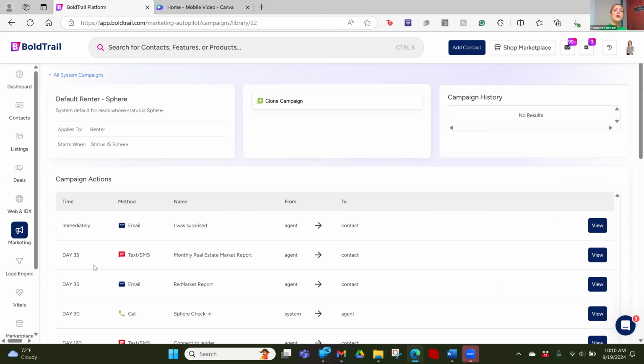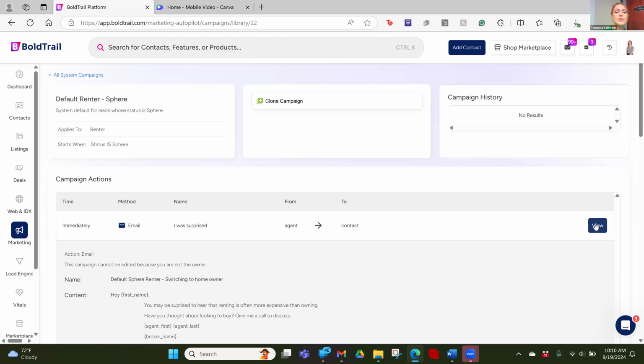So this one, see here, immediately. It means that as soon as the trigger occurs, it's going to go ahead and send this email. And the name is "I was surprised," and it's from the agent to the contact. So let's view what that says. And we're going to learn how to build these out using that same logic. Okay. We're going to get an idea of what these look like, and then we're going to go from there.